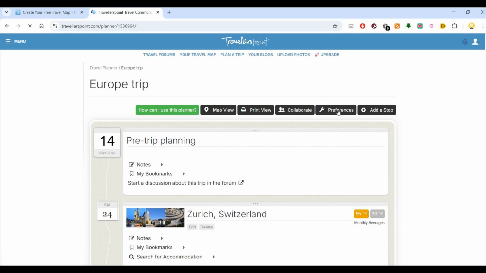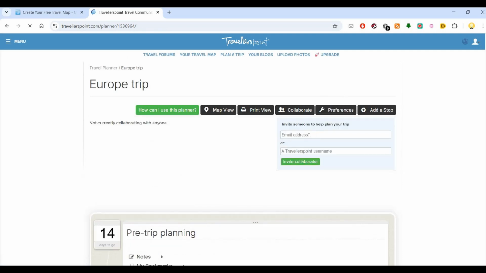So then if I want to collaborate with someone, I can invite them and we can plan a trip together using this, which is a great functionality because they can add their inputs, what they want to see. It will become very useful when you're traveling on a group trip with someone or a few friends.